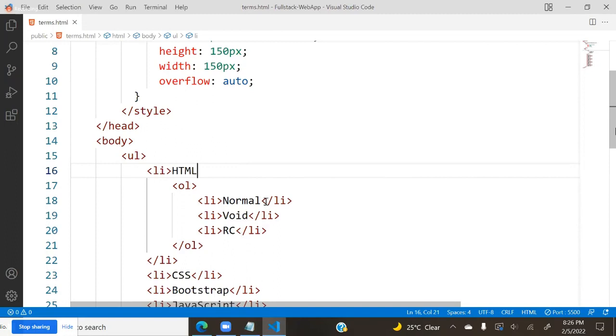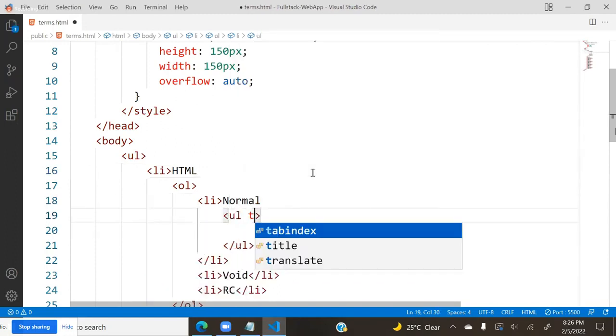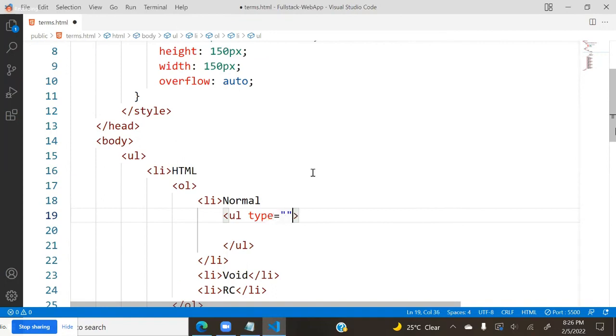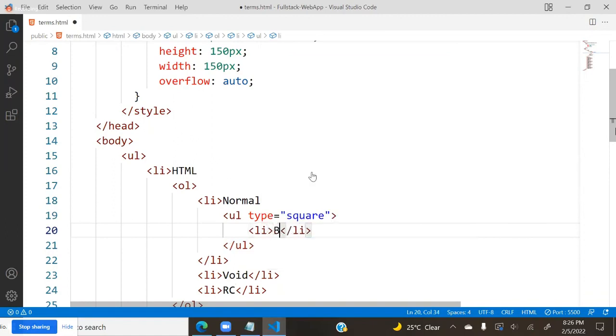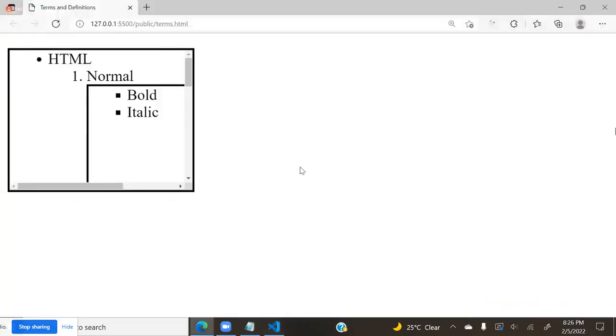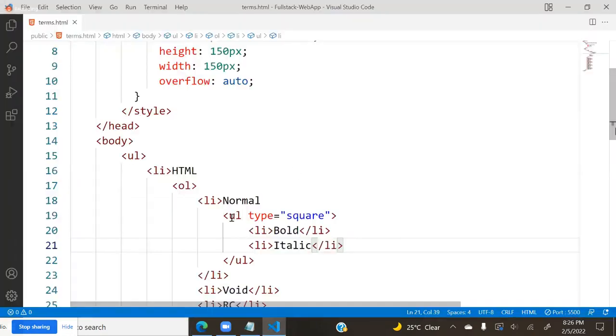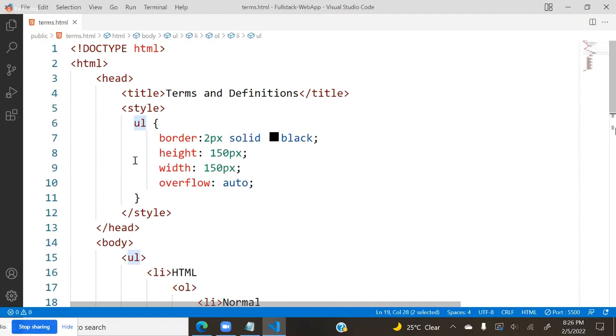Again, an unordered list I am maintaining. So type I will give as square, and here I am defining a list item, so as bold. So another list item, some italic, like this you can have. But see, because you have an unordered list, automatically the effect applies everywhere now.